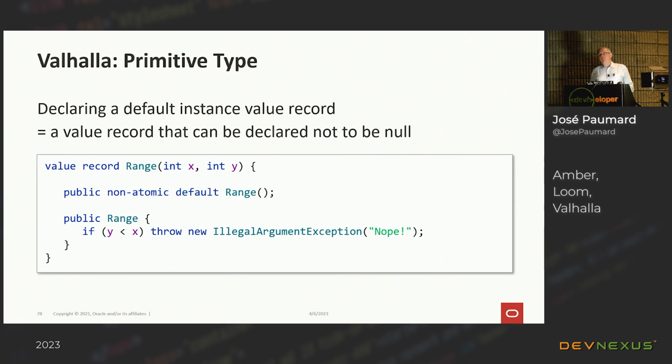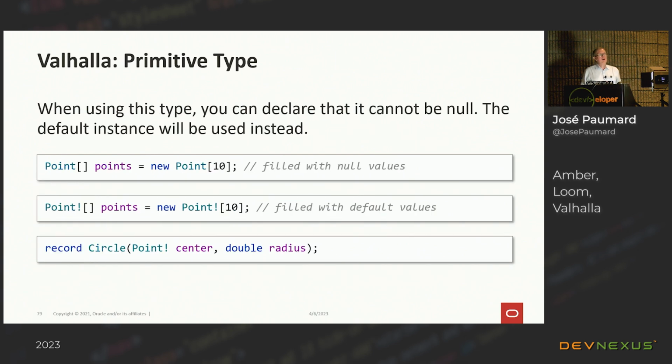You also have the problem of tearability. I'm not going to go into the detail. This has to do with concurrent programming. But then, when you use this kind of record, you have two ways of defining an array of primitive records. The first one is the regular one, and this array can actually have null values. But the second one with this exclamation mark tells, hey, this array cannot have null values. And when you declare that, then it will be filled with default values instead of null values.